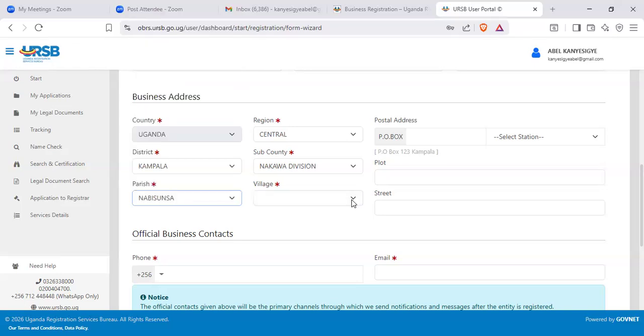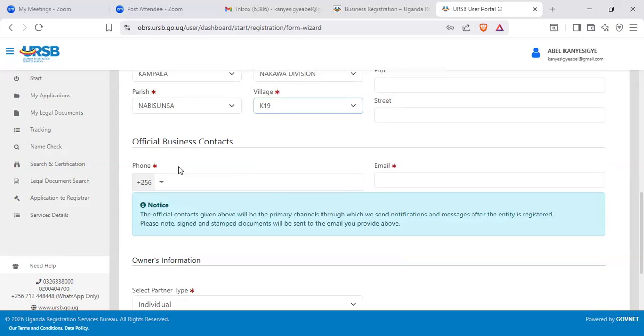Then for the village, I just wait a bit so that the system can upload the village names. So the village name, you need to know your village. I am going to select K19, that is one of the villages in Nabisunsa. I select 19.